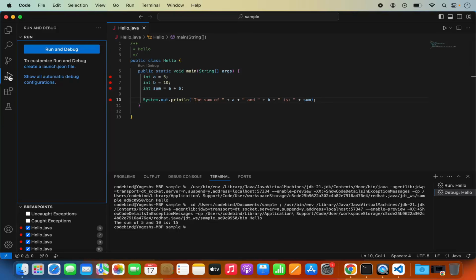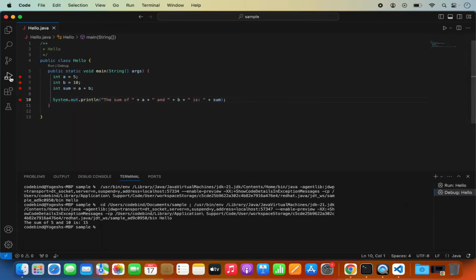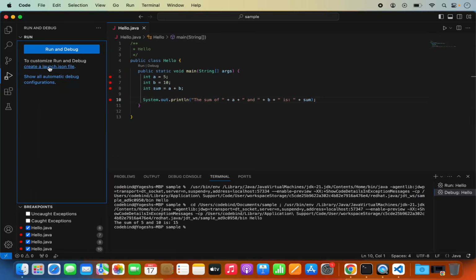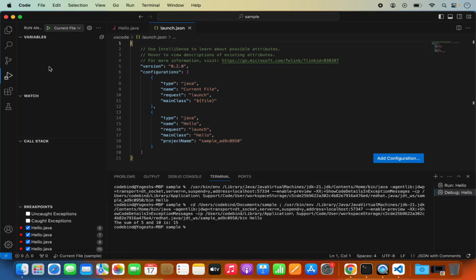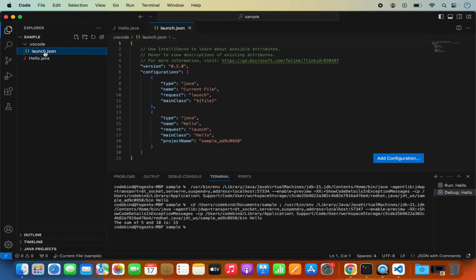Now, if you want to create a launch.json file for your programs, you can go to the debug section and then click on create a launch.json file. So when you click on it, it's going to create a new folder called .vscode in your project, and under .vscode you will see the launch.json file where your launch configuration will be present.